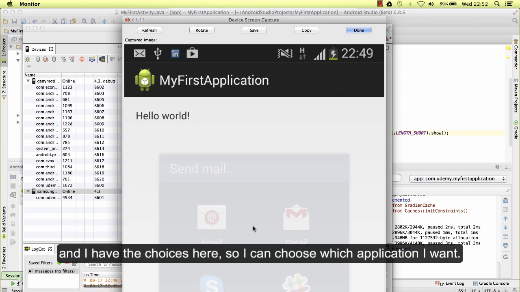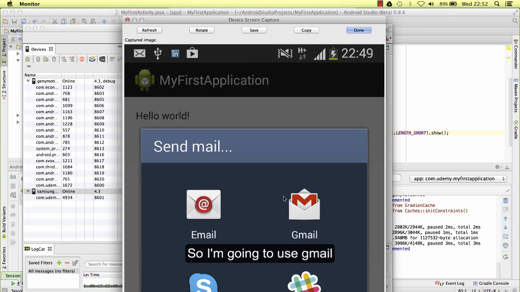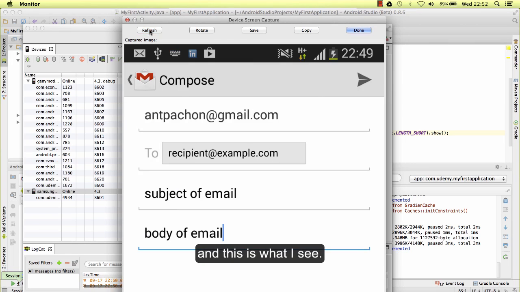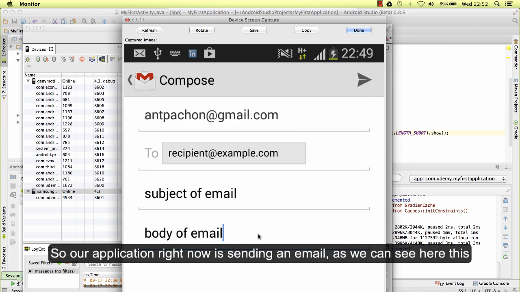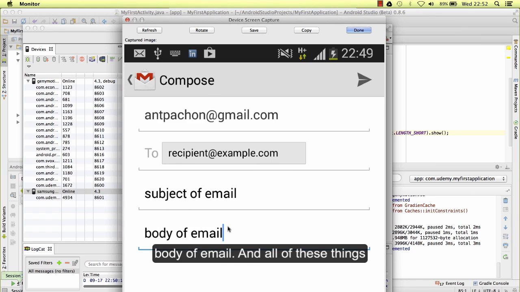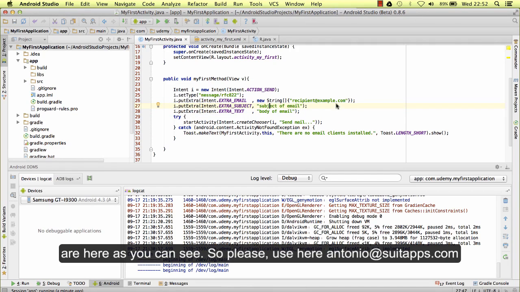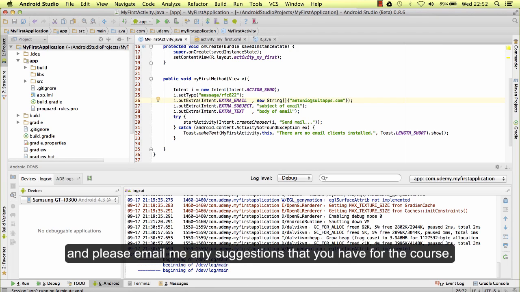and I have the chooser here, so I can choose which application I want. So I'm going to use Gmail, and this is what I see. So our application right now is sending an email. As we can see here, this is using a recipient, example.com, subject of email, body of email, and all of these things are here, as you can see. So please use here Antonio at sweetapps.com, and please email me any suggestion that you have for the course.